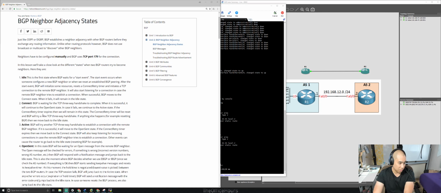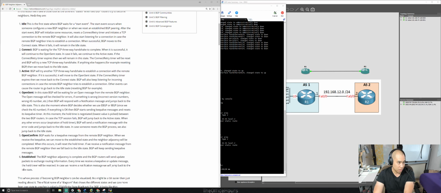In this lesson, we'll take a look at the different states when two BGP routers try to become neighbors. And they are, first one being idle. This is the first state where BGP waits for a start event. The start event occurs when someone configures a new BGP neighbor or when we reset an established BGP peer.